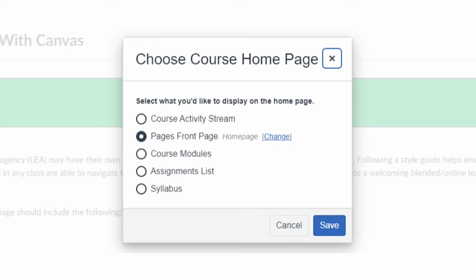Below that is Pages Front Page. That's the one that I've been using. It's a custom homepage model and allows me as a teacher to share exactly what I'm looking for. Modules are very specific for giving course content and information to our students. Underneath that, we have our assignments list. That just gives all the assignments that we might be giving in a course to our students very quickly when they log in. It might be a bit overwhelming.